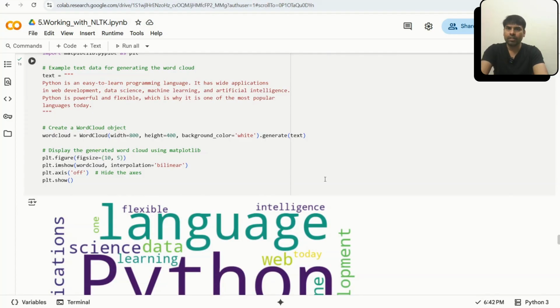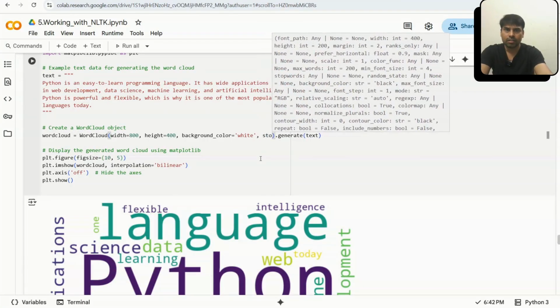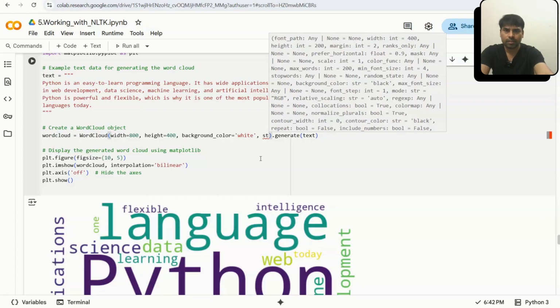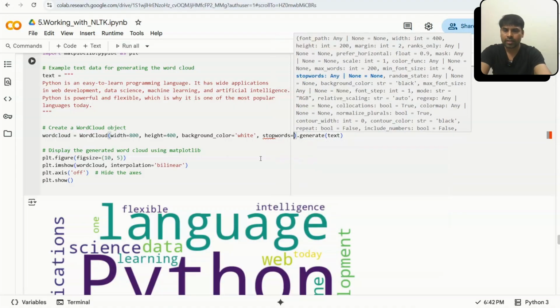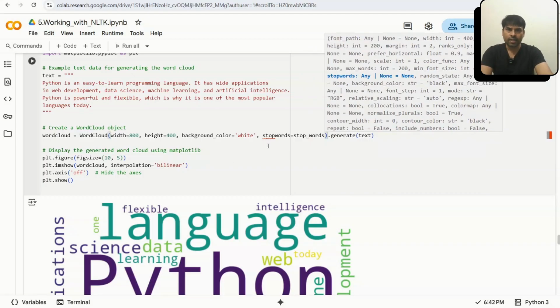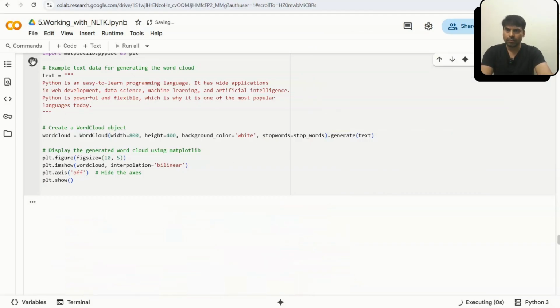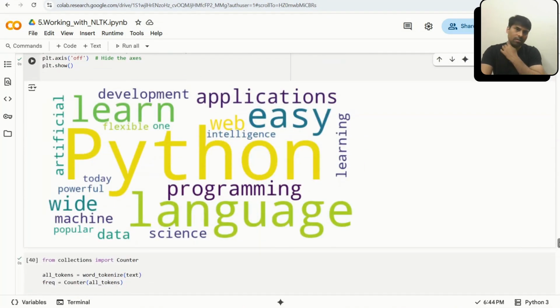Otherwise, here you can also give a stop word option. So what is my stop word? I have initialized it with these stop words, so it will filter out the stop words while creating the word visualization. Now it is giving you a very clear picture. After the filtration of all the stop words, I can see it is giving more weightage to Python, learn, programming.